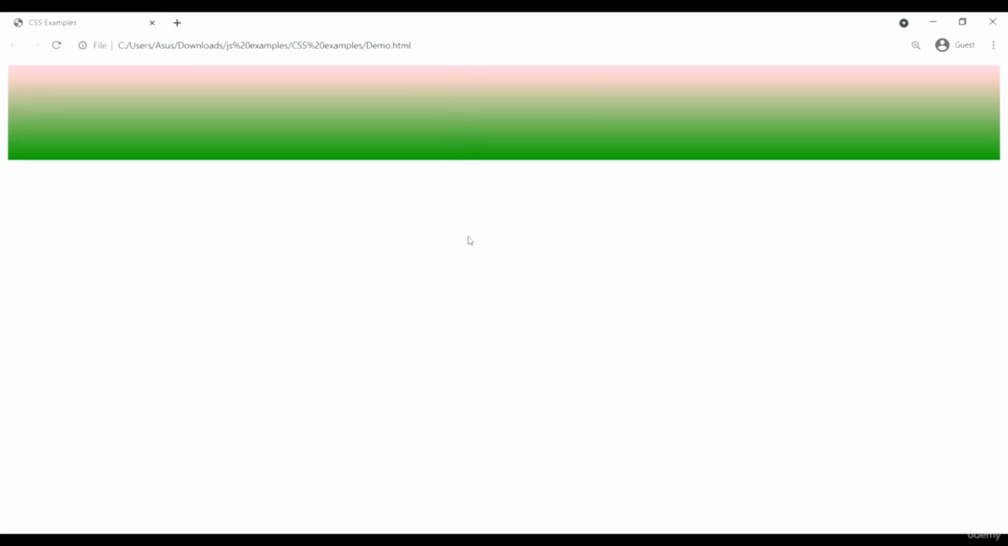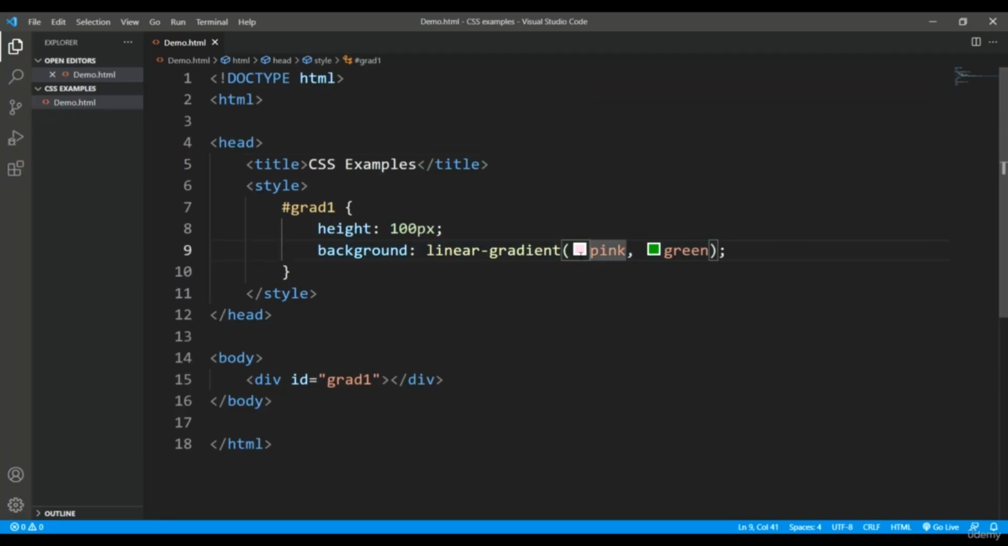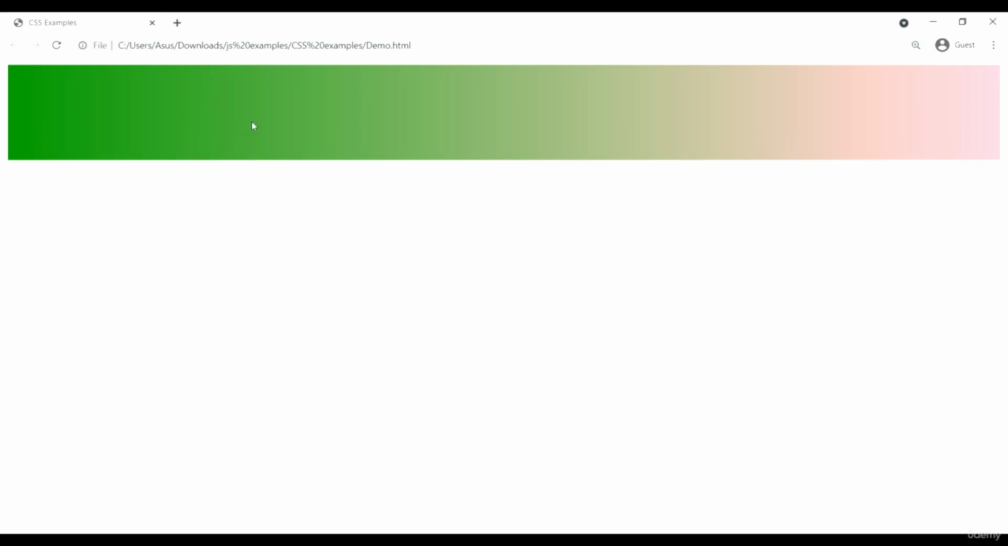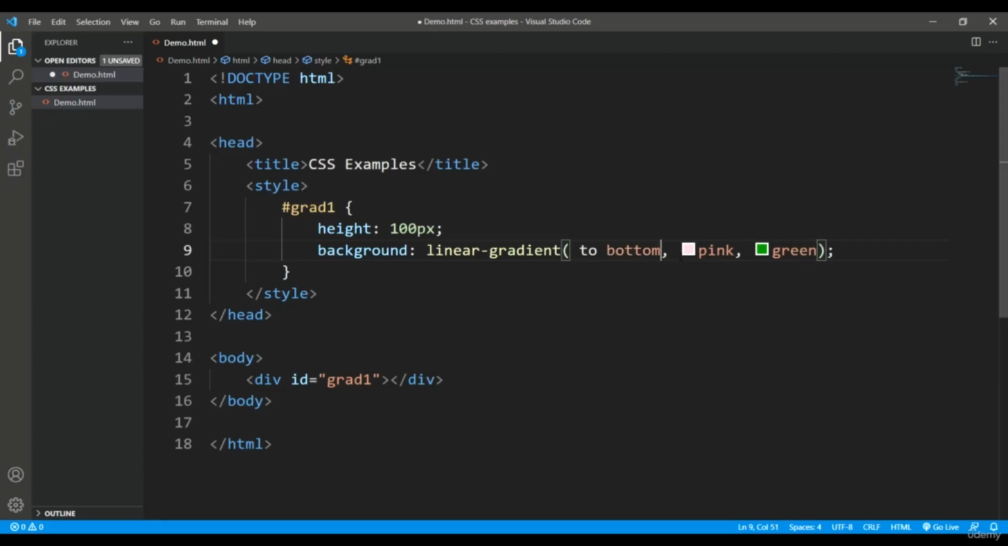By default it is coming from top to bottom, but if you want to change the direction you can just add one more parameter, that is left, like from left to right. So I will add left in all the ones. All right, so now you can see starting from left it is going towards right. So these are a couple of directions, like from top to down, from left to right.